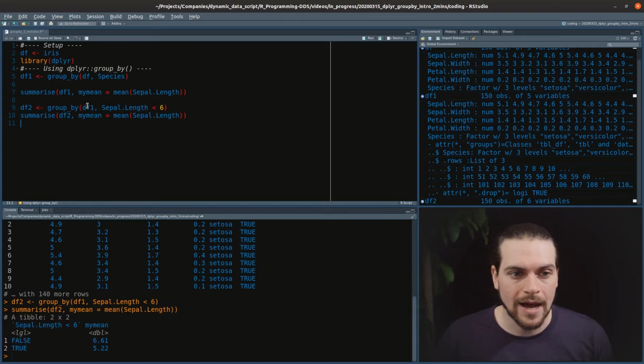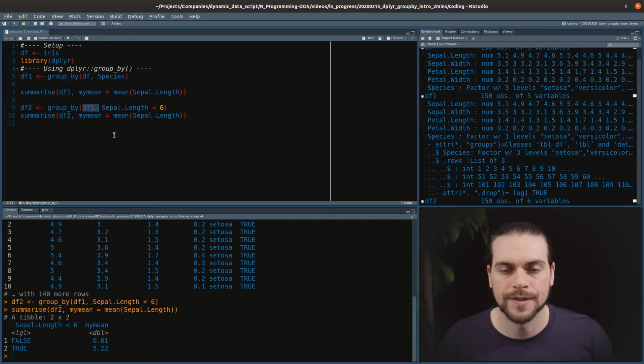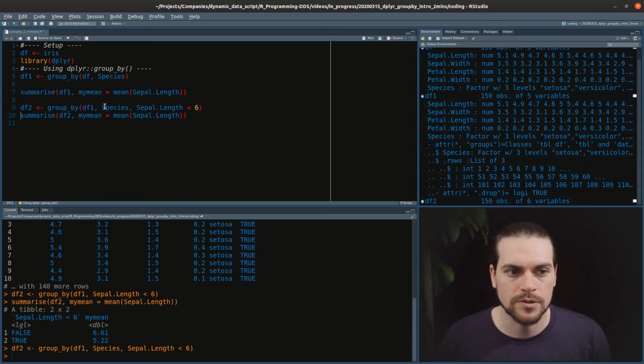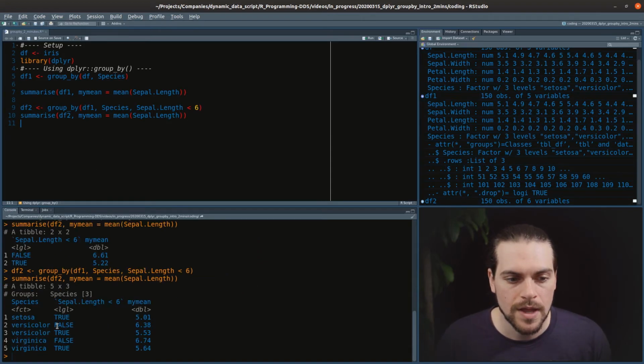You see that we gave df1 to this group_by, but it forgot about it. What that means is that whenever you do a group_by on a data frame, it resets or deletes the previous grouping. If we had wanted to keep both groups, we can do both Species and Sepal.Length by simply separating them with a comma. If I rewrite that and save, you see now that we have several groups. For each of versicolor and virginica, we have true or false, and for setosa we actually only had sepal length below 6.